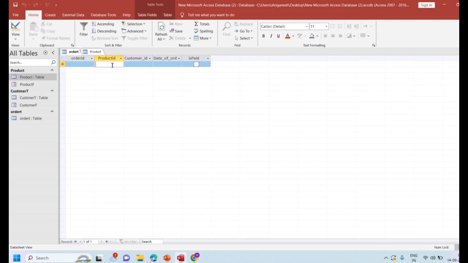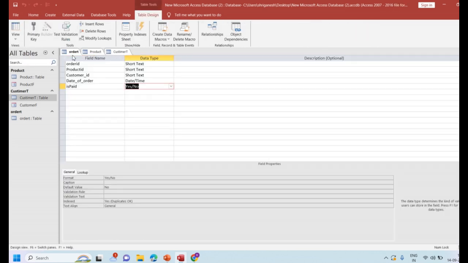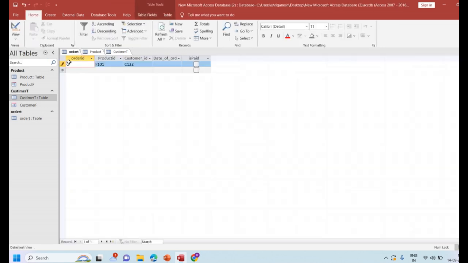So we have one key F101. Customer table we have customer C122. So we give it a name C122. Order ID, suppose order ID in design view I have given order as a short text. So our order ID is O111 and date of order is, suppose I say it is 6th of September and it is paid one.